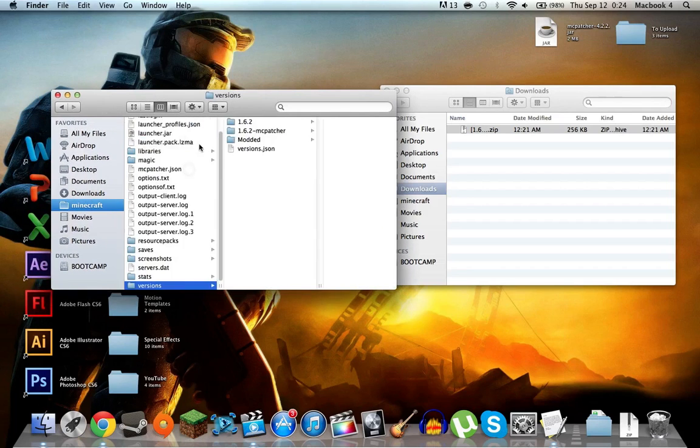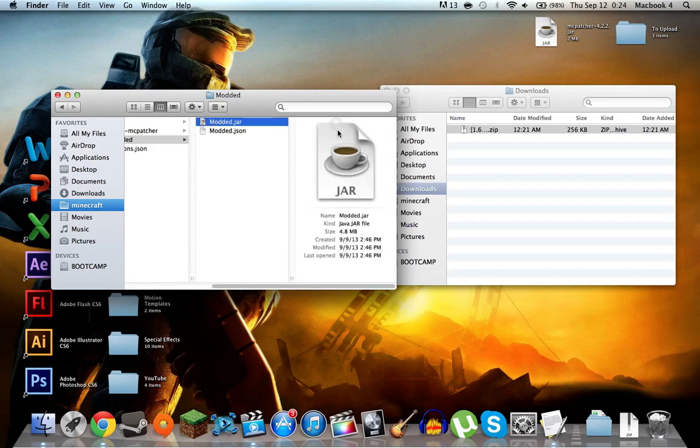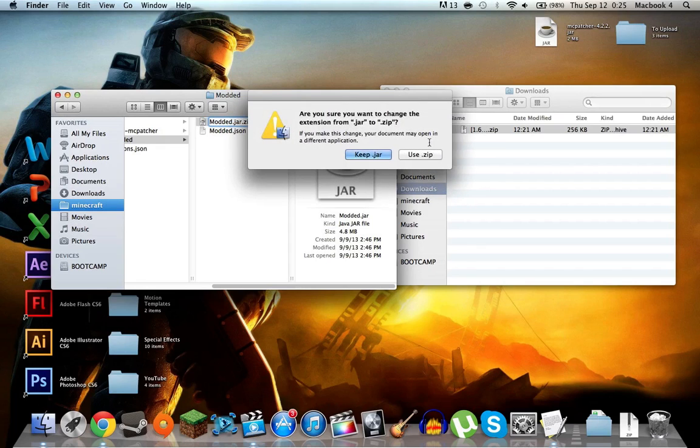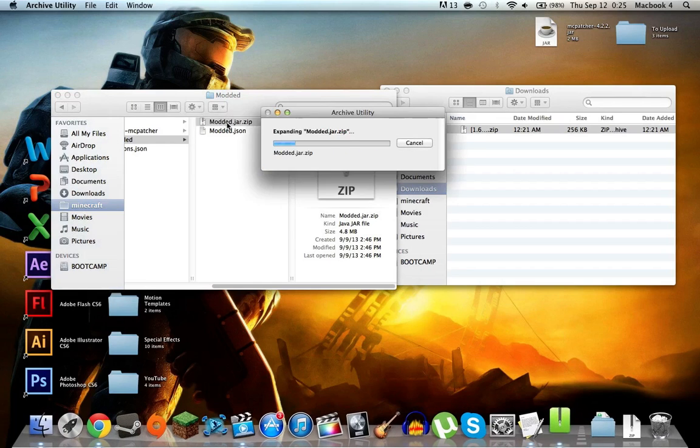And so inside of the modded folder, you got modded.jar. Rename that to modded.jar.zip. Okay, and when it asks you, use .zip. That's what you want. And what you want to do is open this up right here.